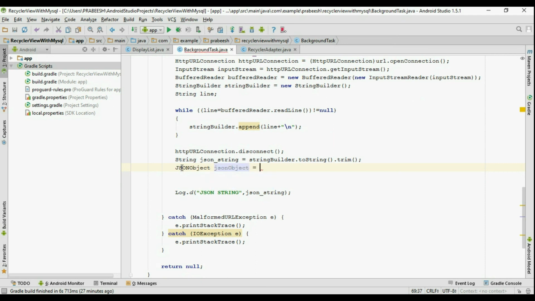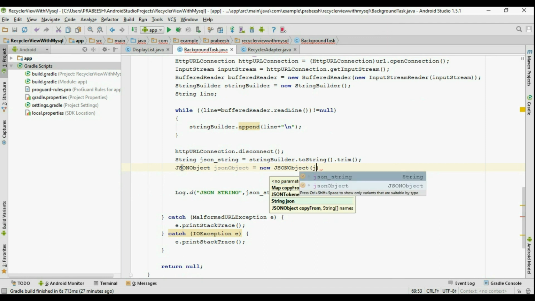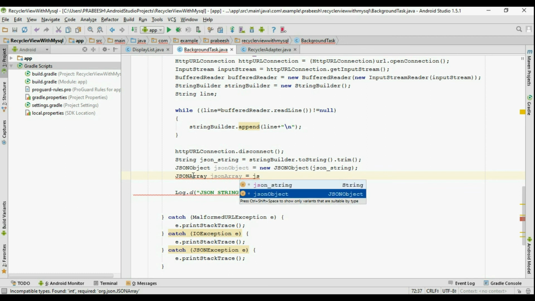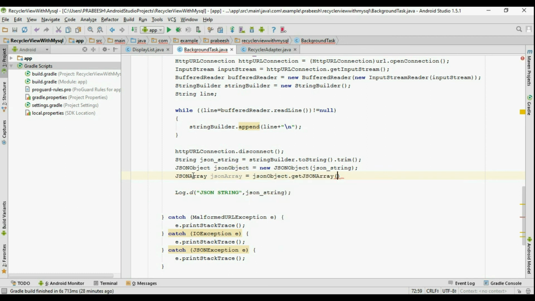Name it as JSON object equal to new JSON object and pass the JSON string. It throws some exception, so you need to add the catch block. Okay. Now we need to declare some JSON array. First we need to fetch the JSON array from the JSON object. So JSON array equal to JSON object dot get JSON array, and the array name is server response.